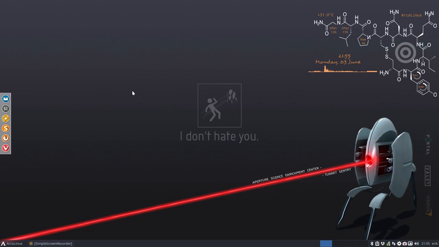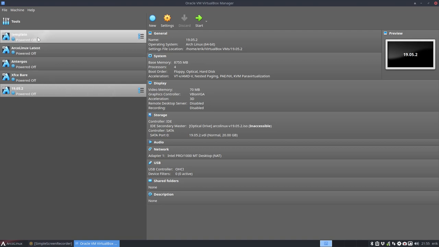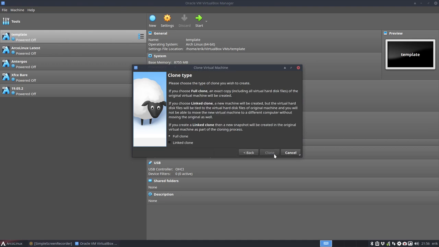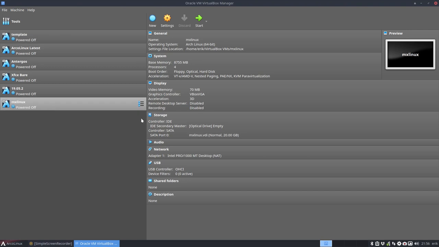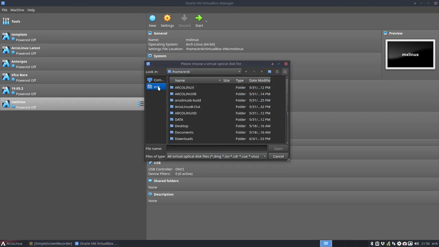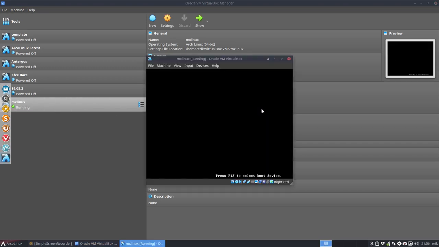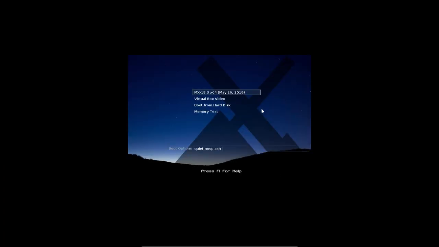Yeah, so Super F7 launches my VirtualBox template clone MX Linux. It's the 18.3, so the last edition from March. And it's already downloaded, I did it with a torrent. I believe that was it. Go back, so that one. And let's boot it up and see if all the Arco and Surfn icons and so on are okay.